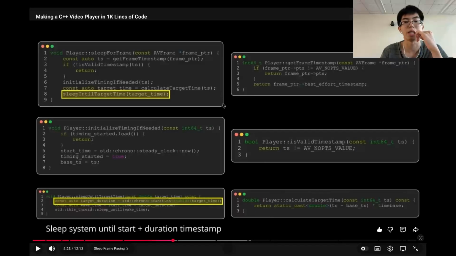I think the main code in here is this small function right here. All of these 1, 2, 3, 4, 5 functions are how the function works. So for example, is valid timestamp. So how this function works is in here, and this is initialize timing here. This is how it works. Calculate time here. Sleep until target. It should be this whole thing.